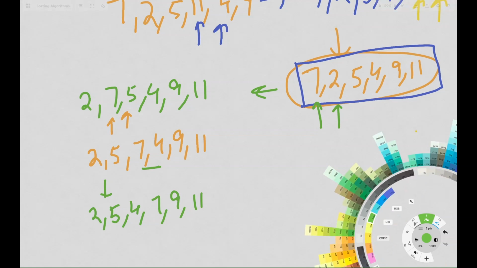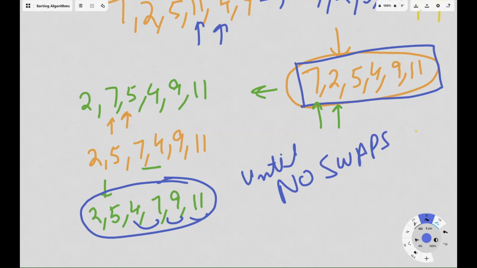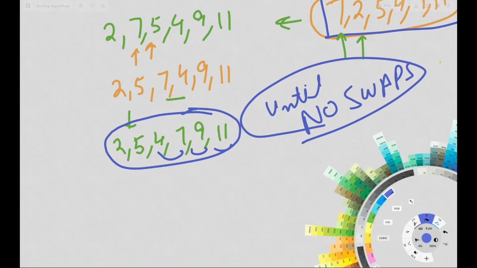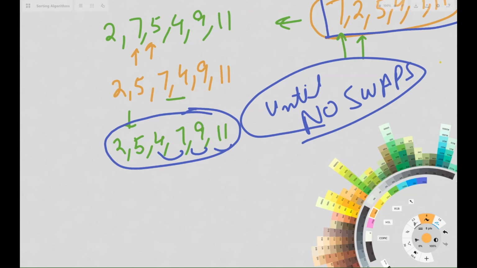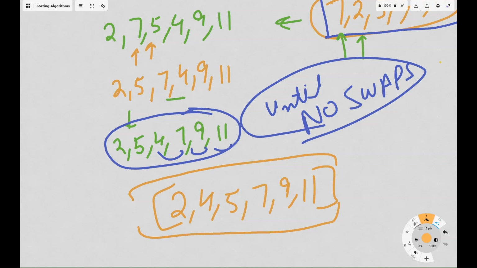So basically the crux of this algorithm is that it will keep on checking the adjacent elements and keep swapping if they're in incorrect order, and it will iterate over the array until no swaps are needed. Finally it will return our sorted array, which will be 2 4 5 7 9 and 11. Right, so now let's write the code for this algorithm.